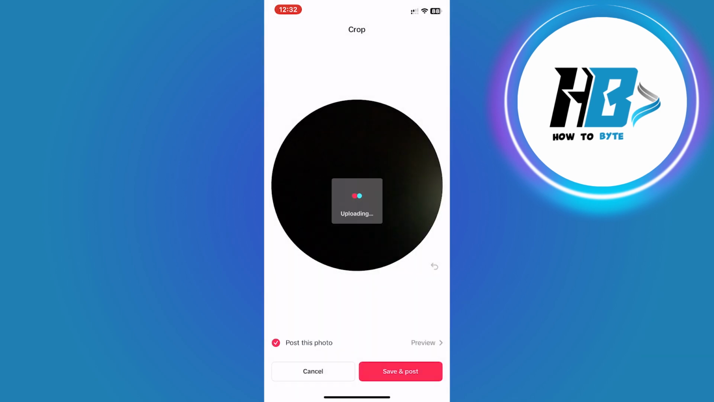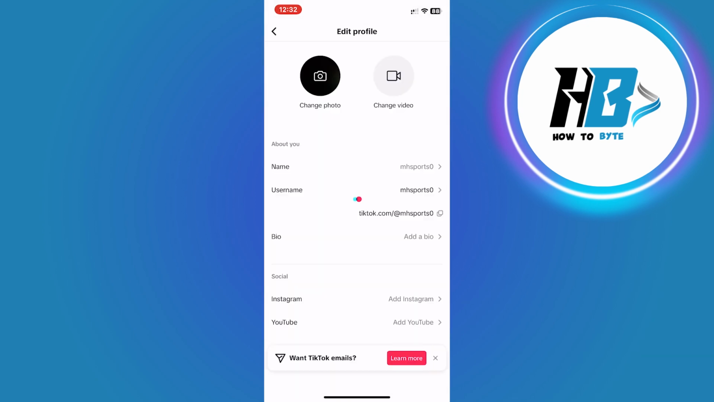That's it. You successfully changed your TikTok profile picture. Your new profile picture will now be visible to your followers and other TikTok users who visit your profile.